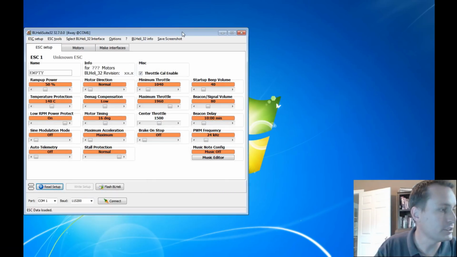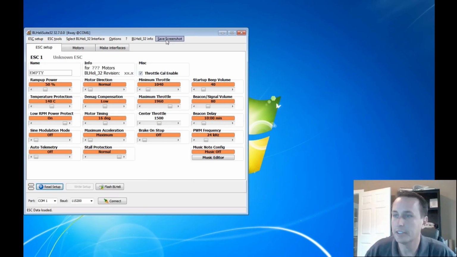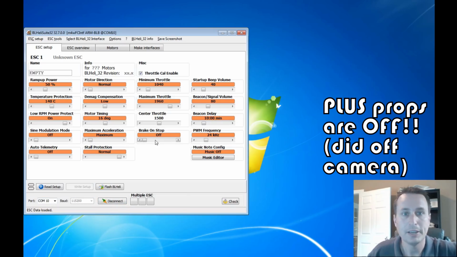Next thing we want to do is take the quad and plug it in to USB and then let that load and connect. I'm going to go down here, pick the appropriate COM port. So I'm going to pick COM 10, which is my flight control board. I'm going to hit connect. After the battery's plugged in, gonna go ahead and hit read setup.